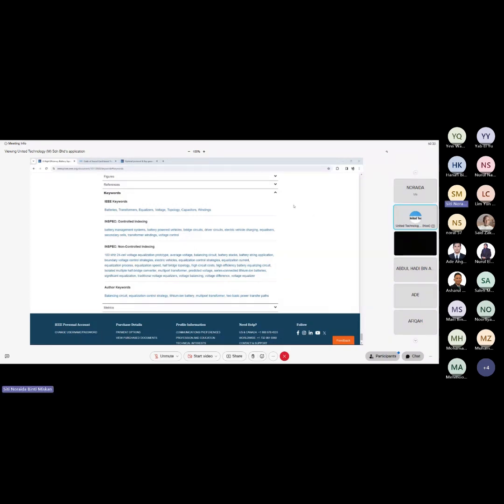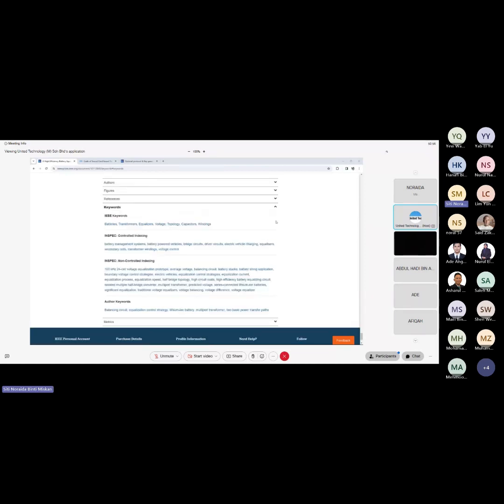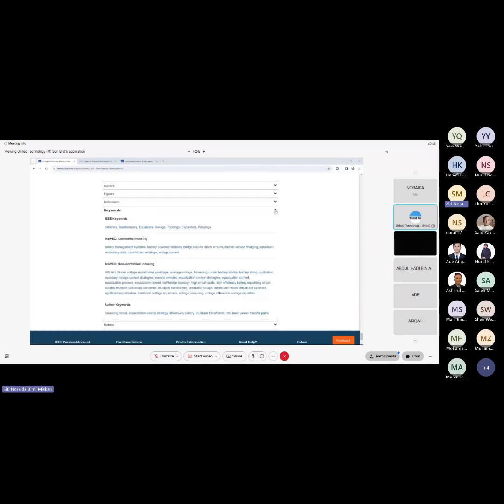Because just now we searched for electric vehicle battery management system. But in case you don't know what else you can search for related to battery management system, you're not sure what keywords to use, open the article, come inside the article, and you will see what other keywords you can use to search for related articles. Okay, so that's why there is this category known as the keywords category.